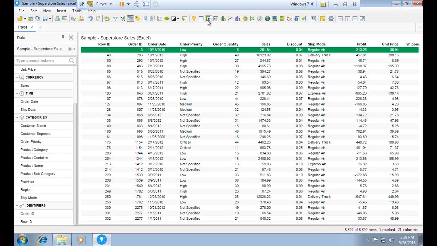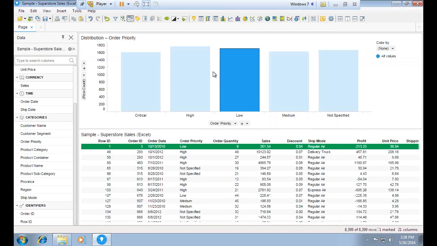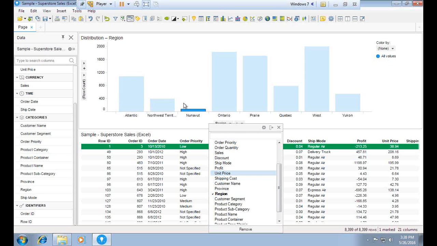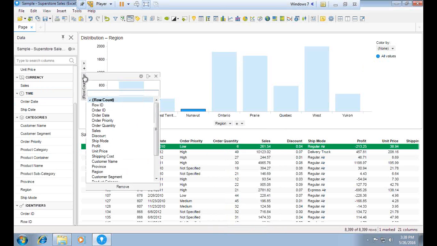At the same time, if I want to create a bar chart for the same, there's an option here, Bar chart, and as soon as I click on it, Tibco Spotfire automatically creates the bar chart according to its requirement. On the y-axis there is the row count, and on the x-axis there is order priority. This can be customized. Instead of order priority, I want to go region-wise, so I select region, and you see the total row count per region.